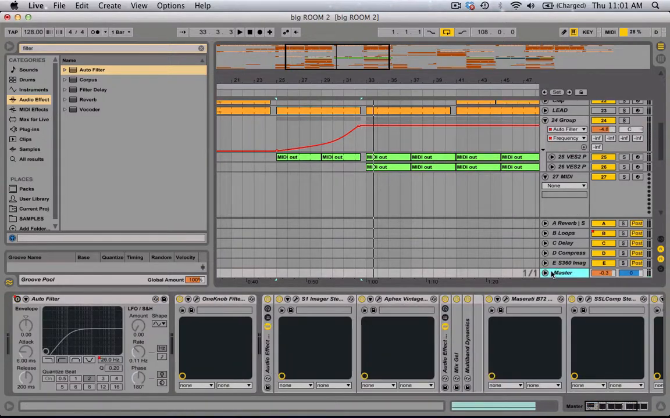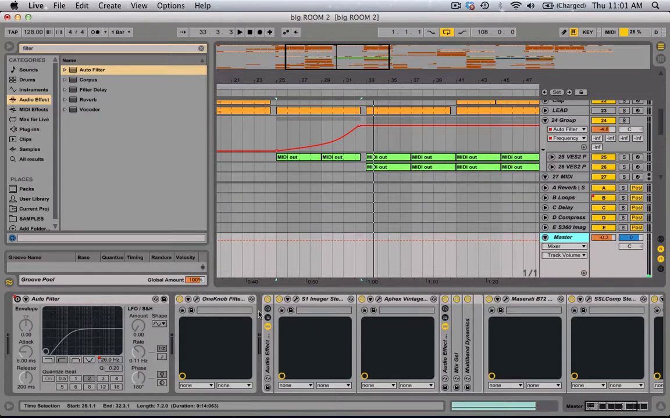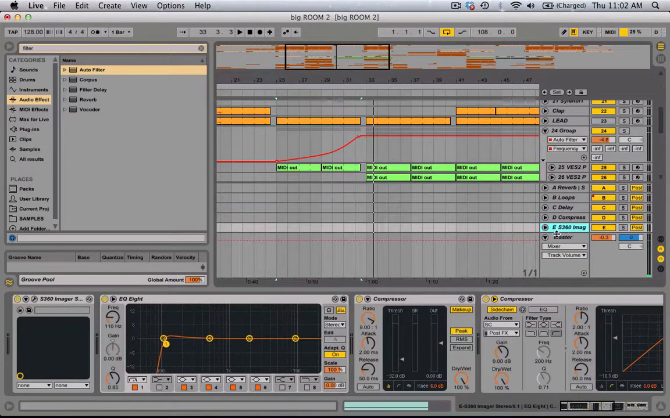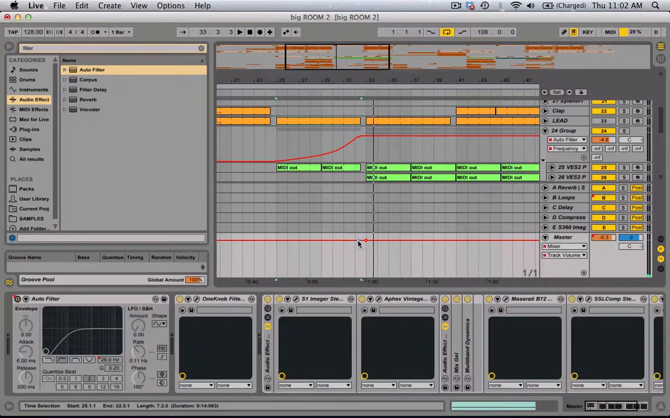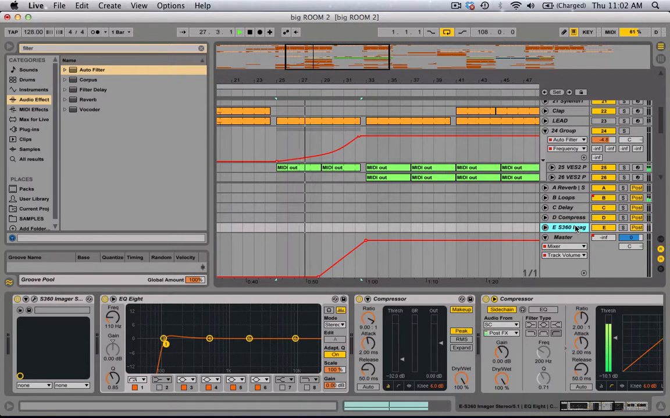You can automate anything. For example, you can automate the master channel, the volume. You can see it going up. So yeah, that's basically on automation. You can automate anything that has like a knob or just an option for increasing or decreasing a value.